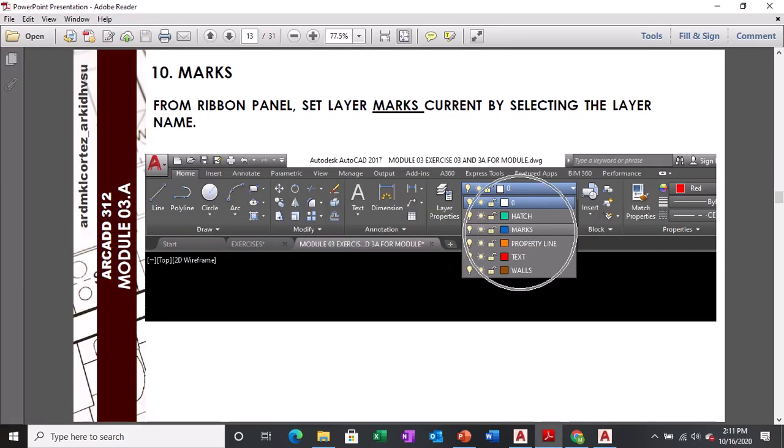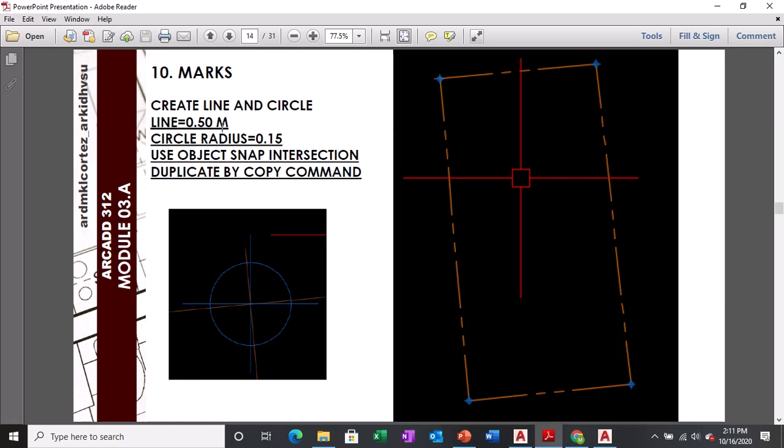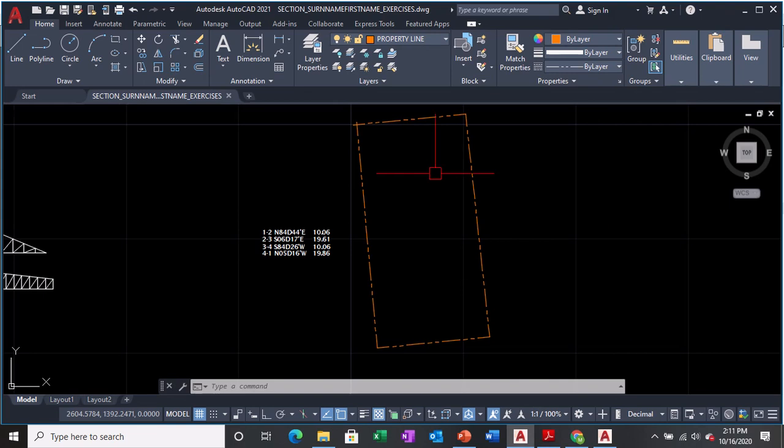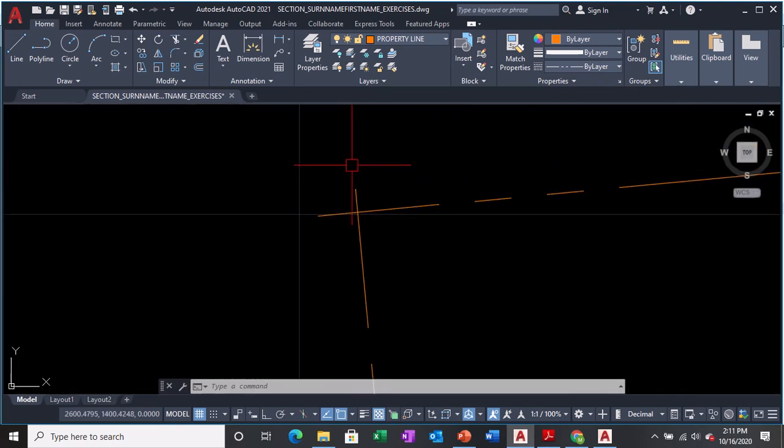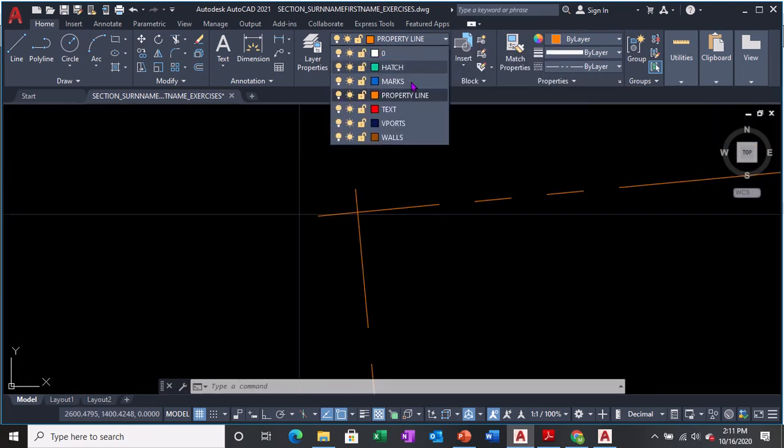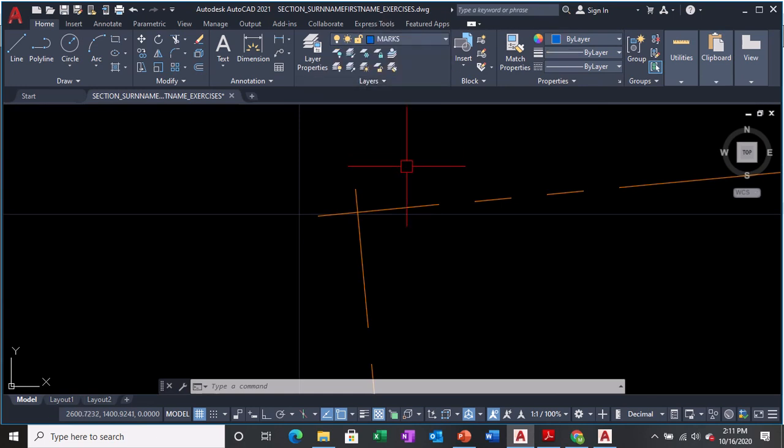So we're going to set current the layer marks, and we're going to create a line, a cross line actually, 0.5 in measurements both, and then we're going to create a circle in the middle, and then by the object snap intersection, we're going to duplicate them by the copy command. Okay, so zoom in on this part, and then you click here, you look for marks, select it, so it will be set current. So again, when you set current a layer, all of the objects that are drawn under that layer will adopt its properties such as colors, line type, line weight.